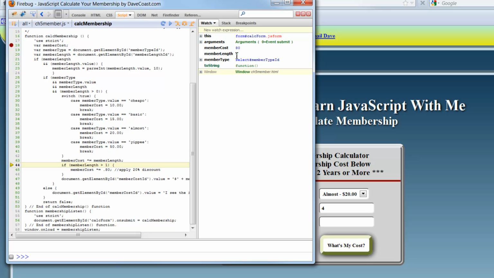Here's our values over here. Let's keep going. Here's our if statement. Is member length greater than 1? Well, member length is 4. I would say yes, so that should be true, and we should execute that statement. Let's go ahead, and it is about to execute that statement and apply the discount. So now it applied that 0.80. The value is now 64. And again, the beauty of Firebug here, I can hover over here and see the 64. Execute the next, right outside of these brackets. We execute this value to put it back out here on the screen.